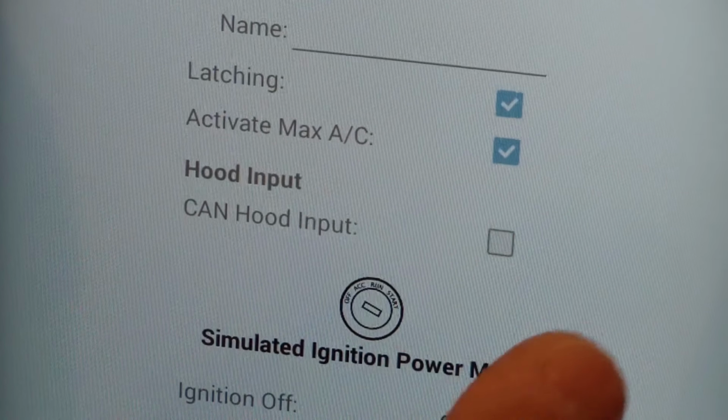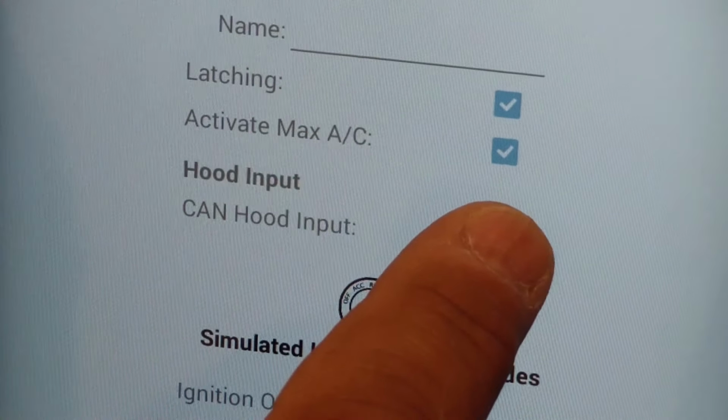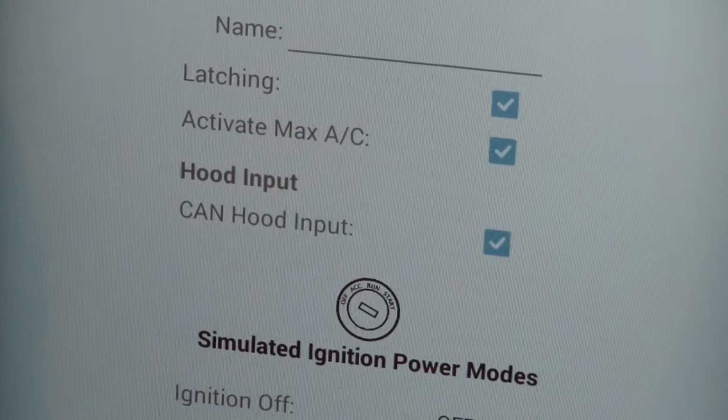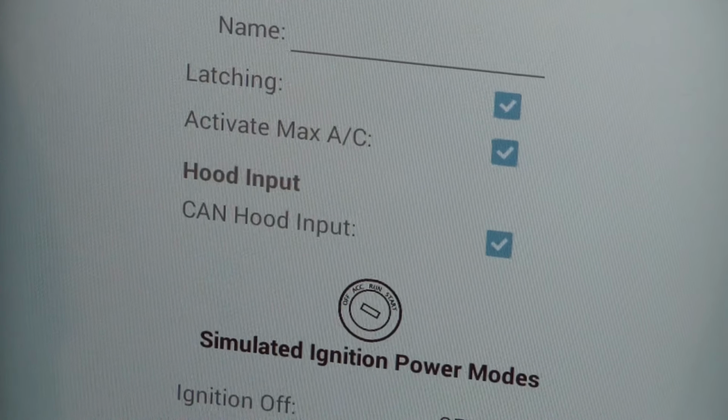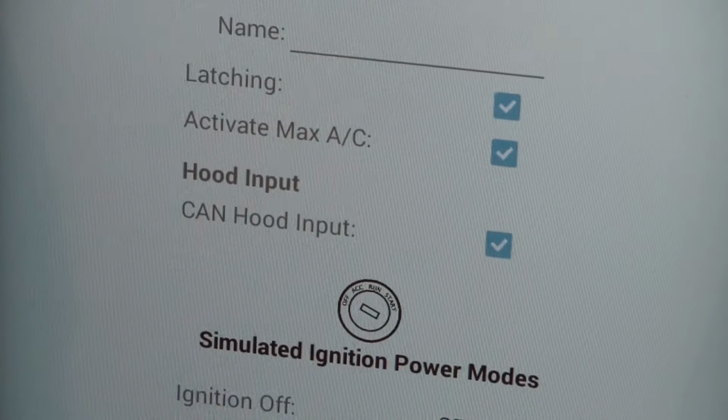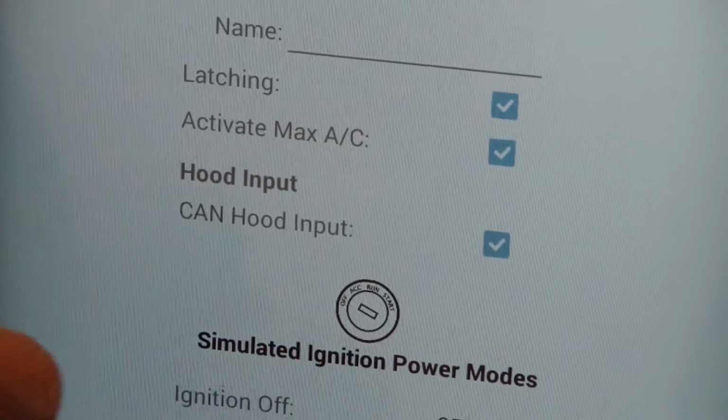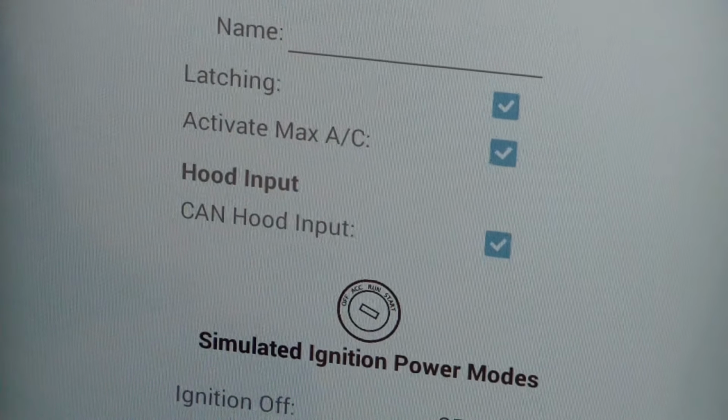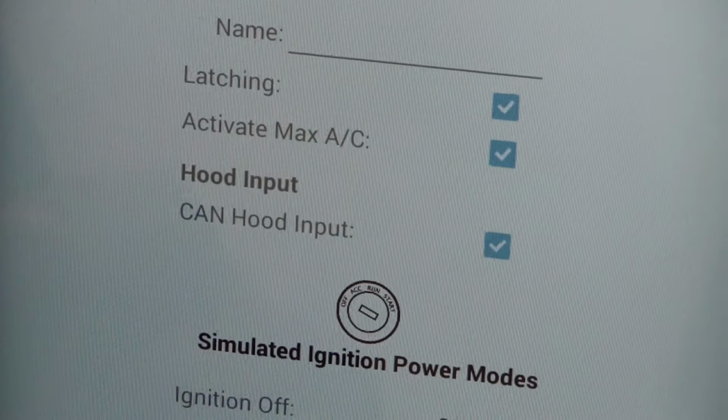The last box in this section is hood input. Now we sell a hood switch, but some vehicles have the hood signal on the CAN bus. By selecting this, what you're telling the system is to read the hood position off of the CAN network and not use a switch.